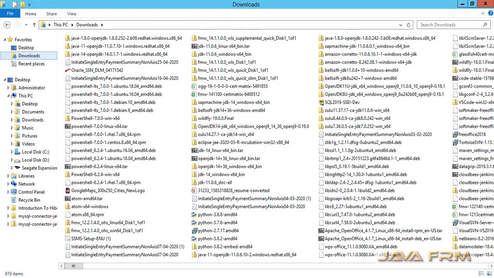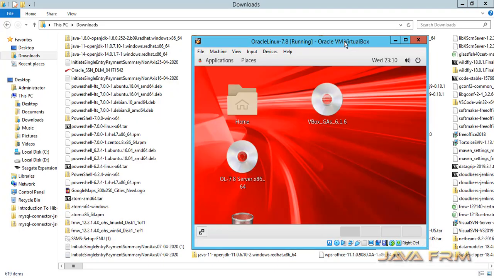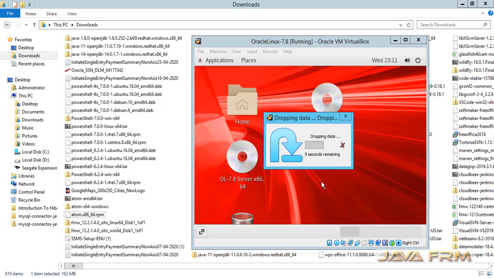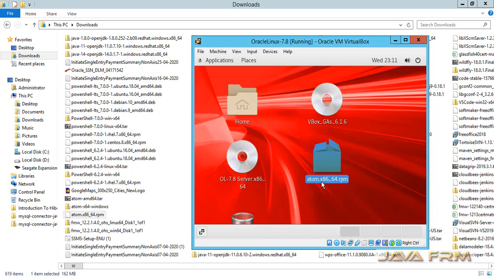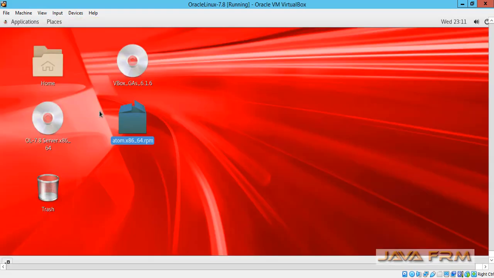Now I am going to check the drag and drop feature. First I am going to drag and drop from the host to the virtual machine. So I am selecting one file, and I drag and drop it to the Oracle Linux 7.8 virtual machine. You can see that the file is getting copied successfully. So I am able to drag and drop successfully.